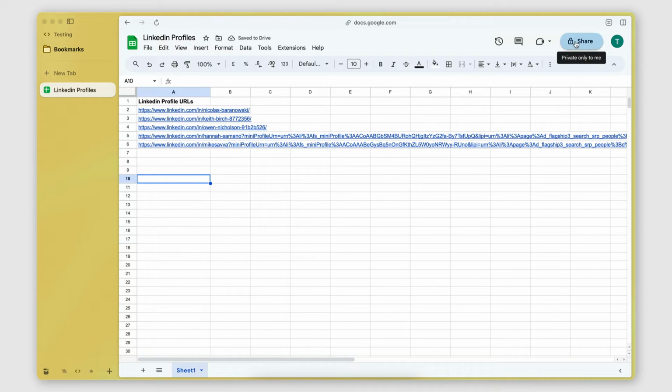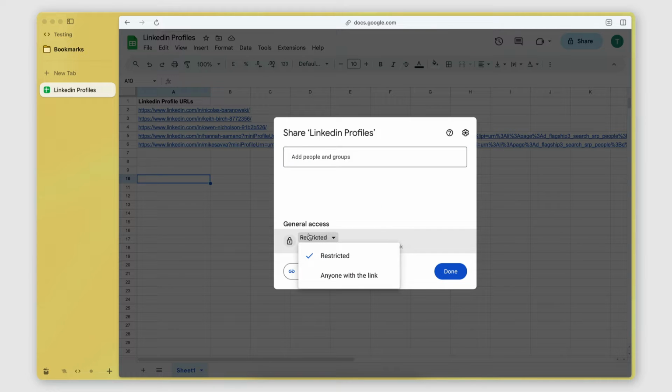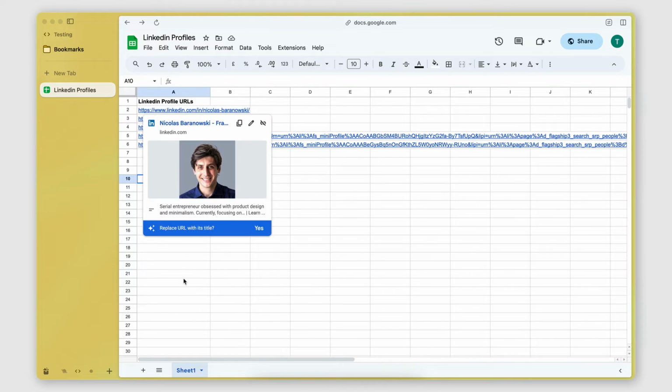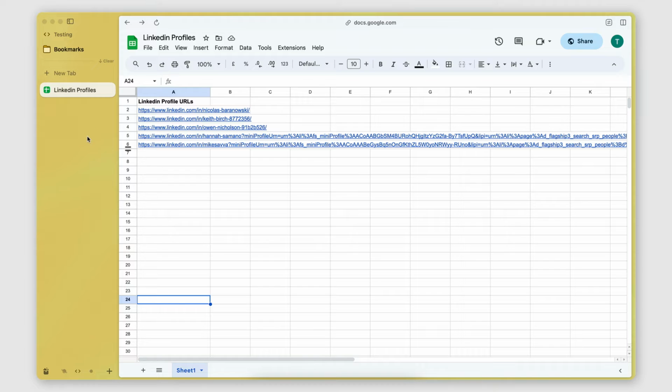What I'm going to do is click share here, turn this to anyone with the link. So I'm essentially making the Google Sheet publicly accessible, so the Phantom, the automation, can read this spreadsheet and go through each one of these profile URLs and extract the information.